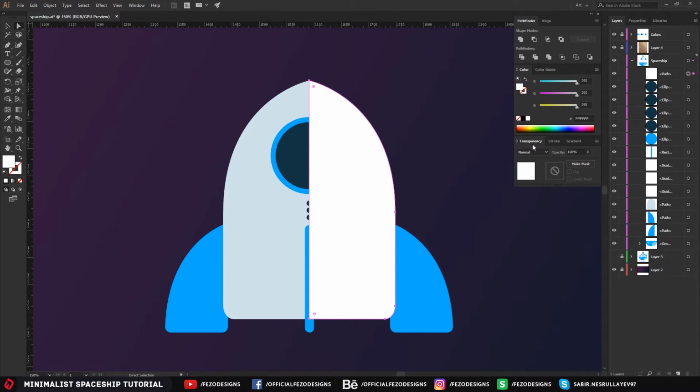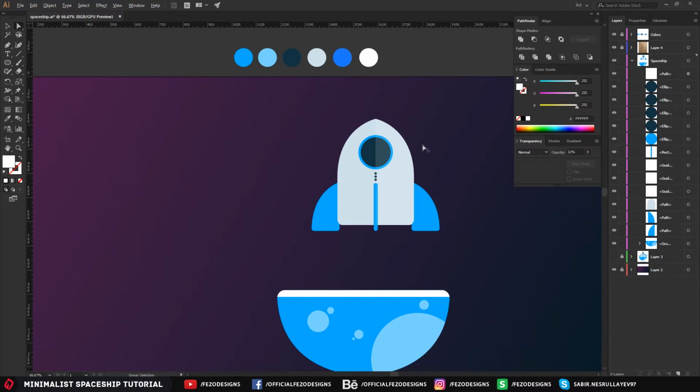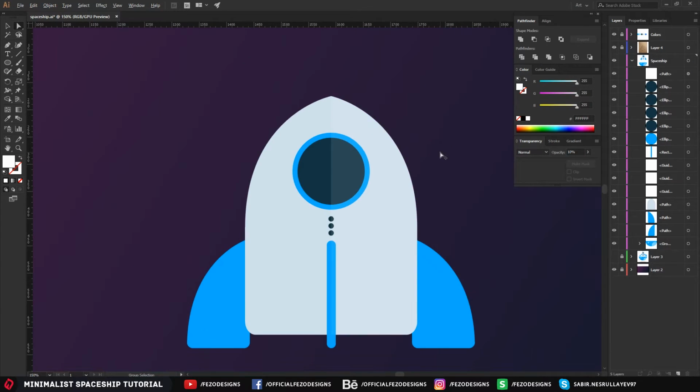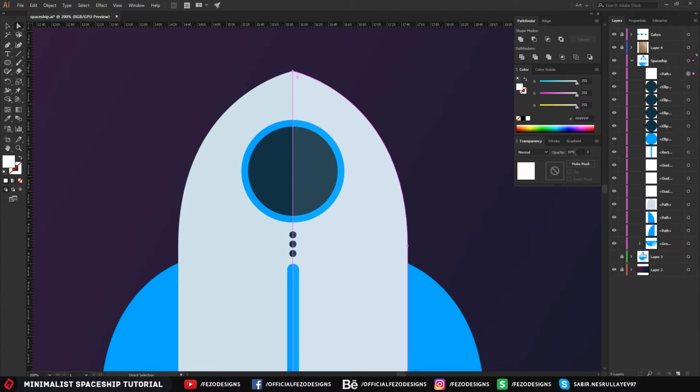and go to transparency and change the opacity down to about, let me see, 12 or maybe 10. You can play around with the opacity if you want. I'm going to put it at 7 or maybe 5. 5 looks good.